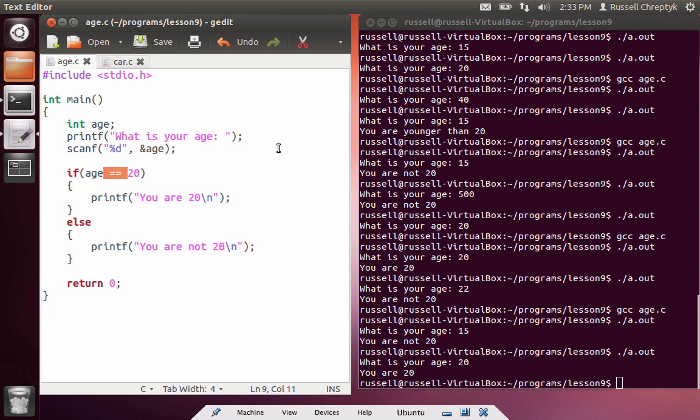The same works if I write that it is greater than 20. So it says you are older than 20. And in this case, we say you are 20 or younger. Note how I enter in 20 as well, because if they enter 20, that's not greater than 20, and the else statement will be executed.